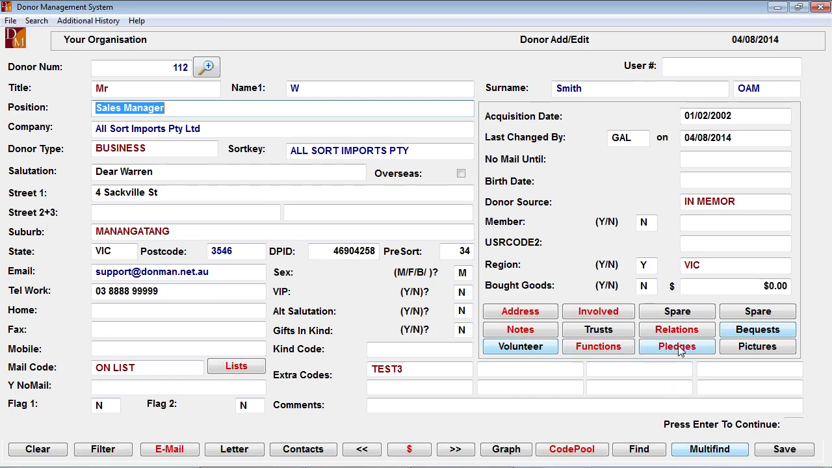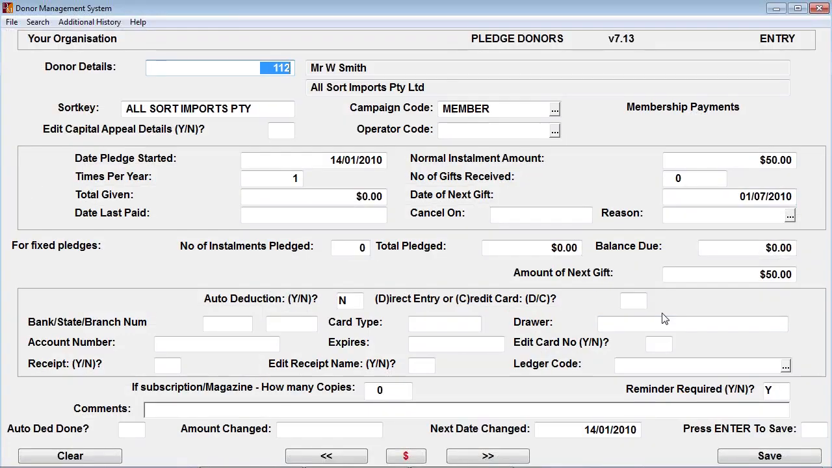The button across from there, the pledges, is where we can have a pledge record for the donor, and pledges can be used for quite a few different things. In the case of membership, it would be a once-a-year pledge, where normally, as in this case here, I've got down the bottom here that this person needs a reminder letter.